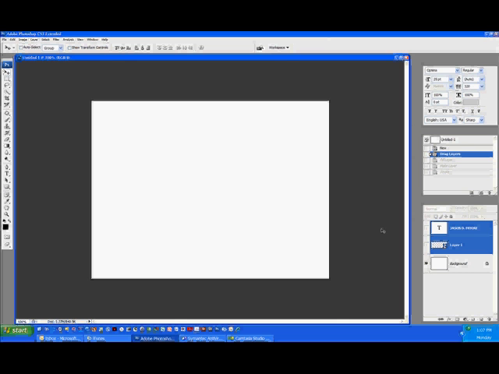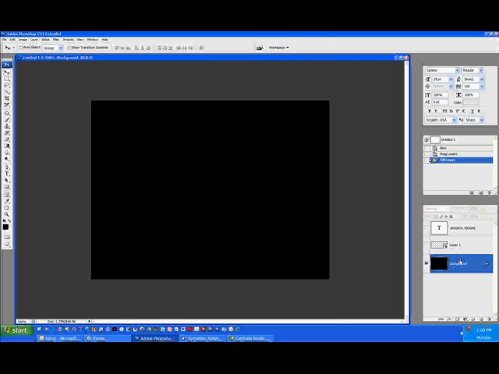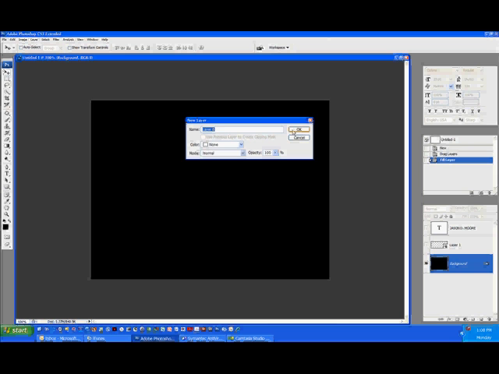Next step, with the background layer selected, we're going to fill it with black by holding the Option or Alt and the Backspace or Delete key. That would be Alt Backspace on PC or Option Delete on Mac. Next, we need to add a frame around the outside edges of our image. To do this, we need to make our background layer a regular layer. We can do this by double-clicking on the background layer and clicking OK.